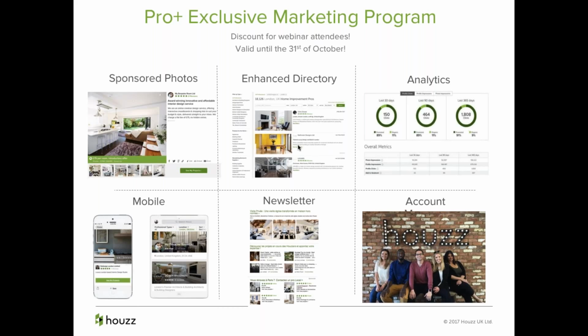So there's a couple of different aspects to the program. All the programs are custom built, but just top line, we give you sponsored photos to really push your work in front of those users that are looking for you. You get enhanced directory placement and enhanced exposure on our mobile app as well. You get featured in our newsletter that gets pushed out twice a week on Wednesdays and Sundays. And again, you are featured to users in your local area.